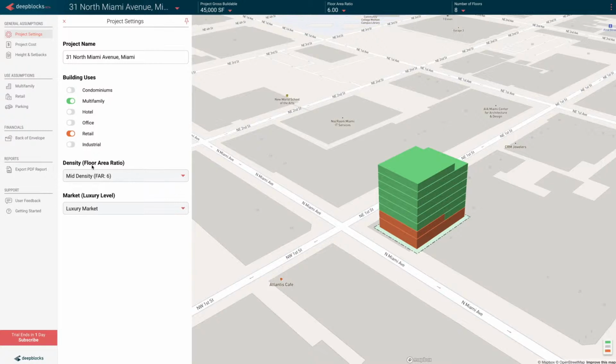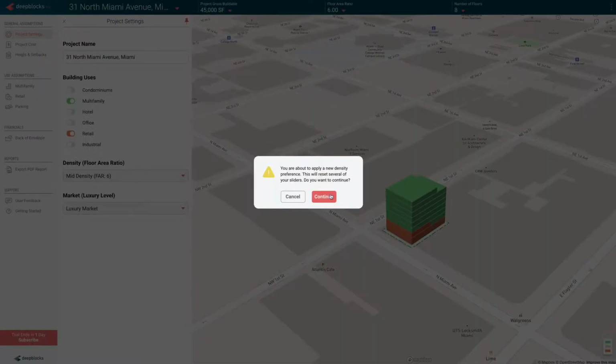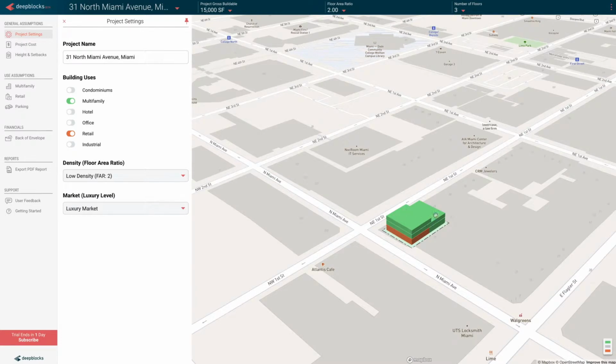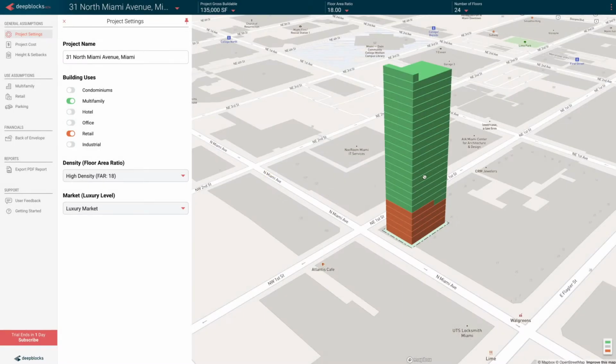So a little bit more about density and market assumptions. The density is calculated by floor area ratio, which means a multiple of the size of the lot. So if we have a floor area ratio of 2, it means we take the size of the lot, multiply it by 2, and that's the area of the building. Likewise, if we have an FAR of 18, we take the lot size and multiply it by 18.